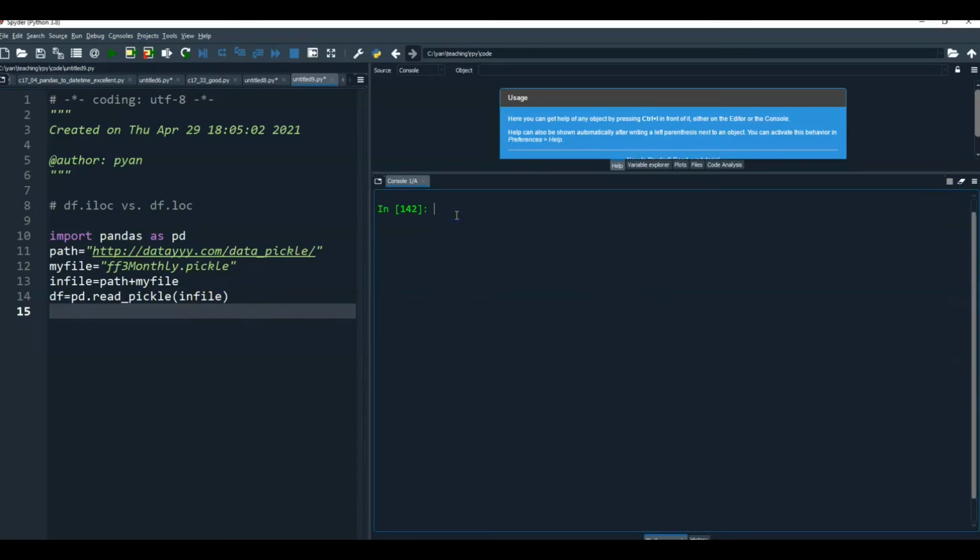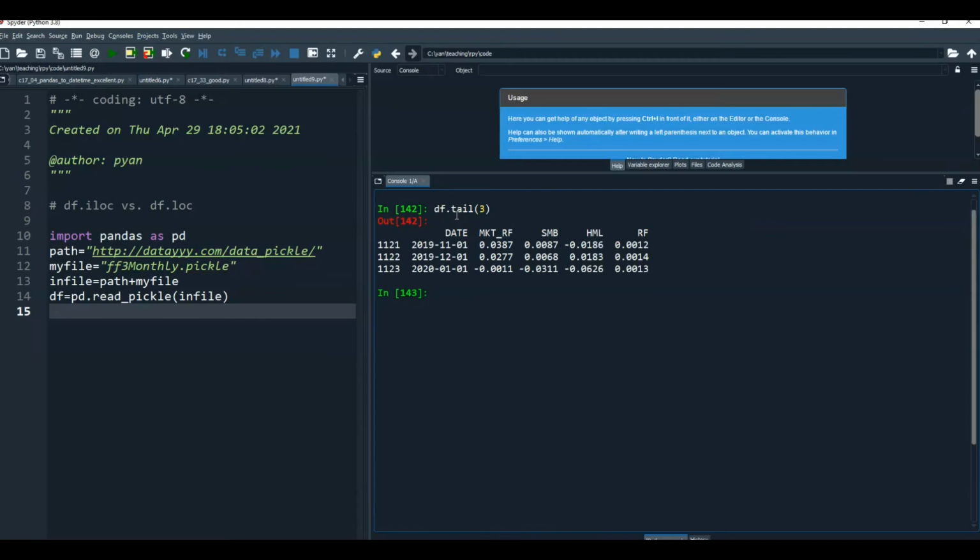So let's use this one as an example. We use df.tail(3). So let's look at the last 3 observations: 1121, 1122, and 1123. And some students show this one, which is an iloc, so this is -3 to -1. Let's look at what they will get.